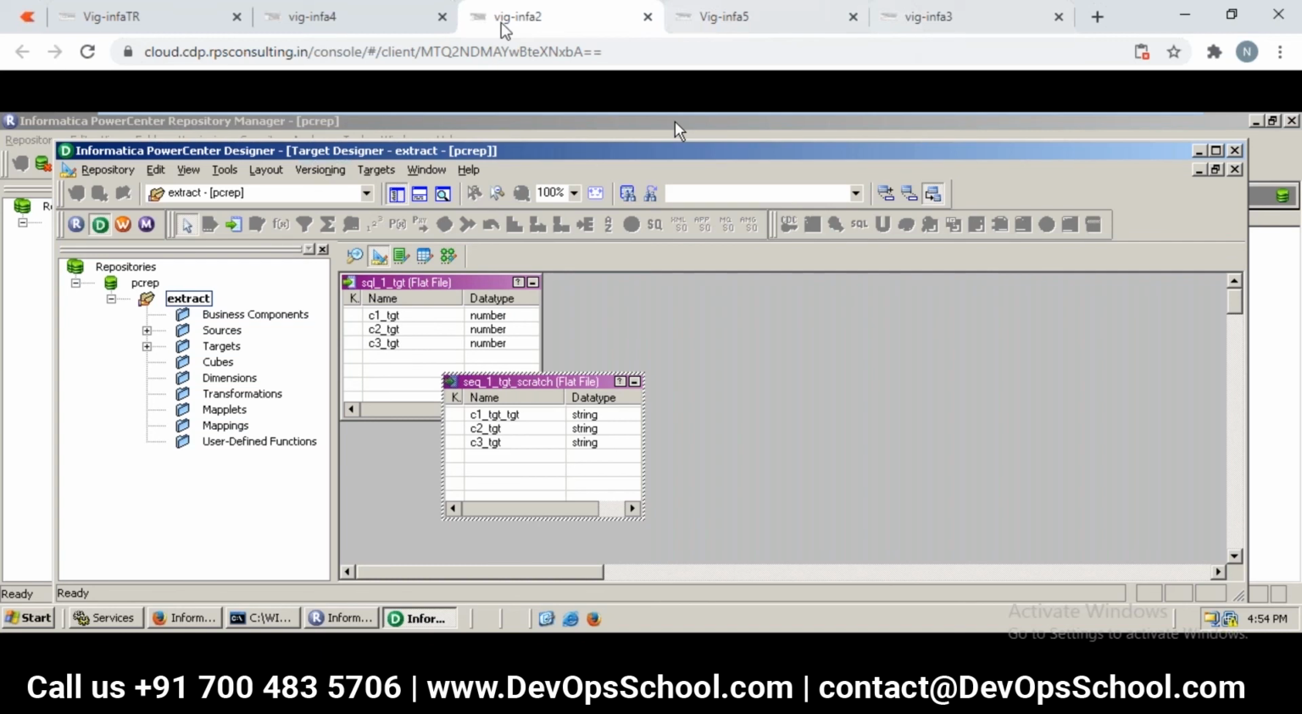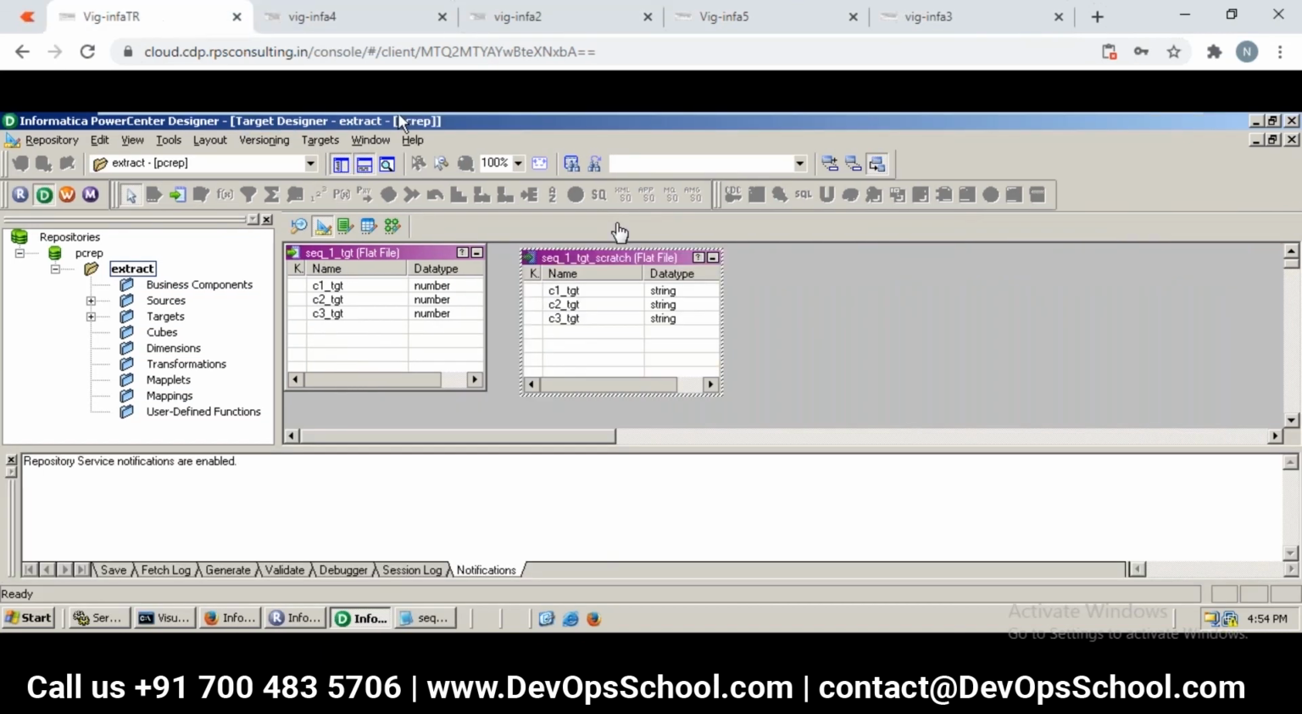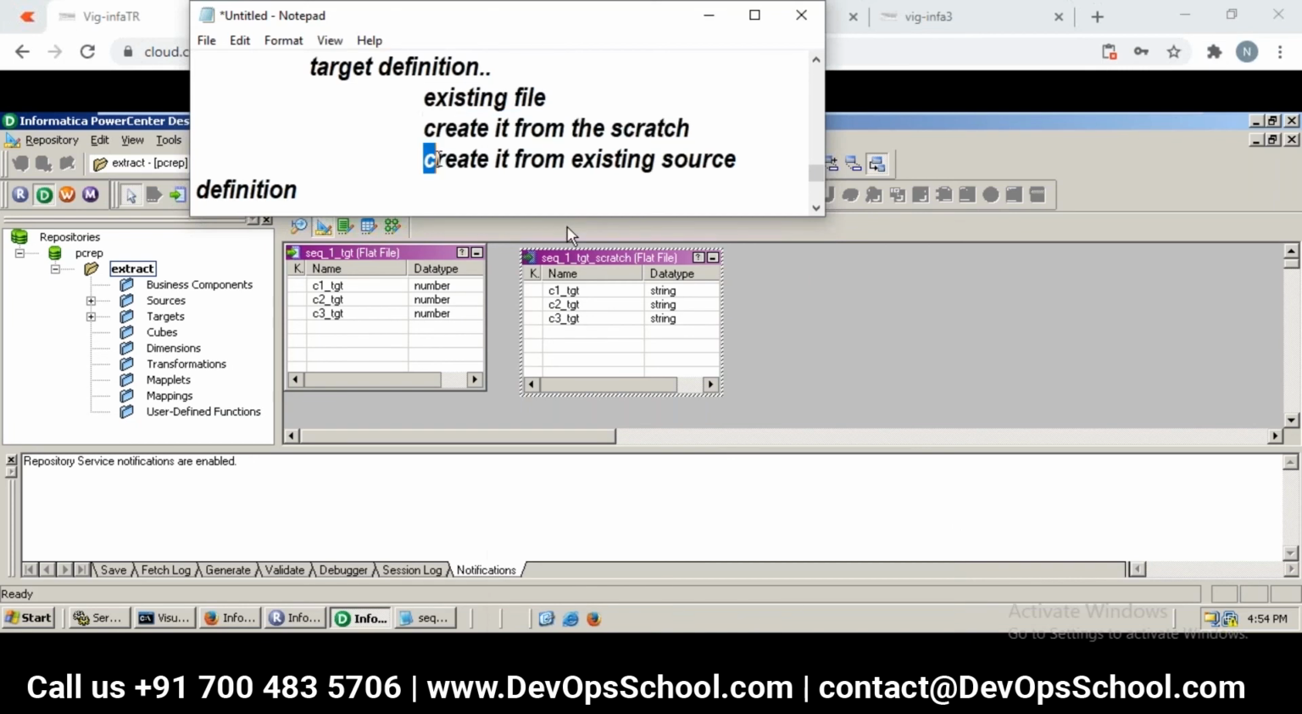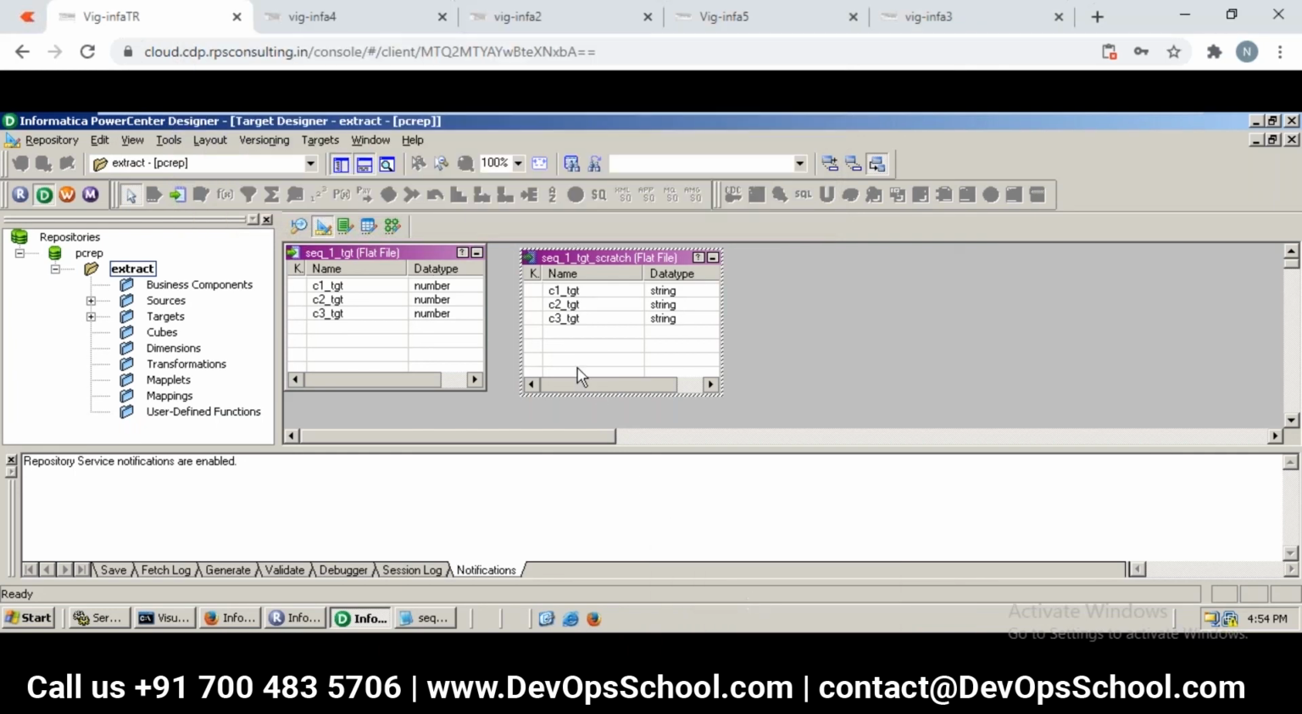Yeah. So now the third option, right? I think all done, right? Next, create it from the existing source definition. Yeah, it's the third way, right? I'm trying to show different ways so that, based on the context, we can use whichever you want. Now, the third option is what? Create it from the source.